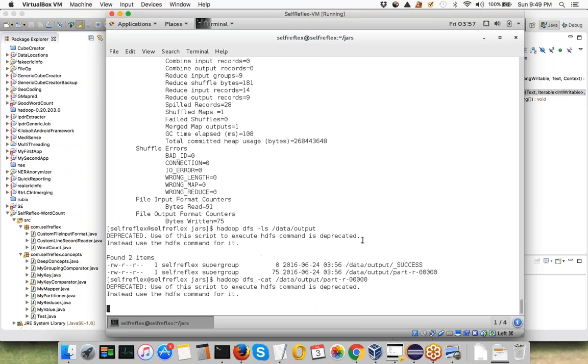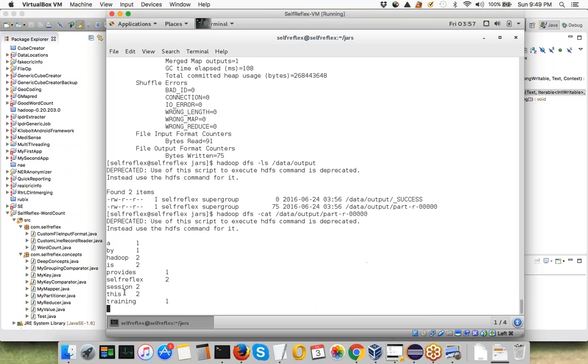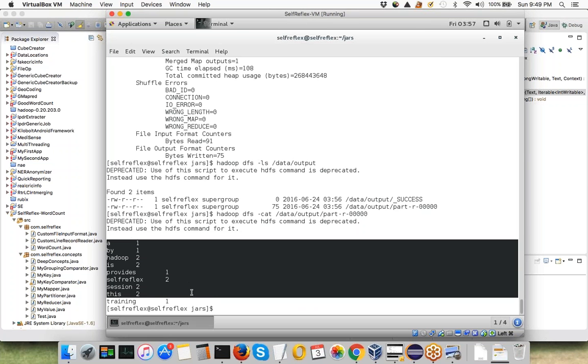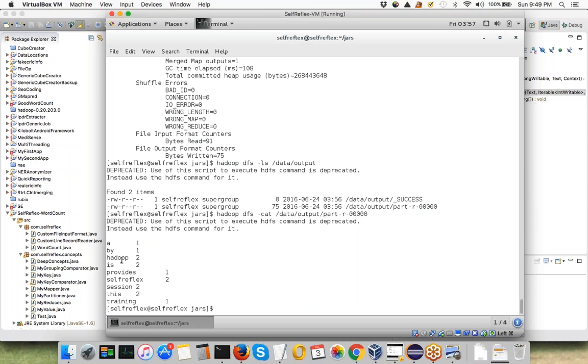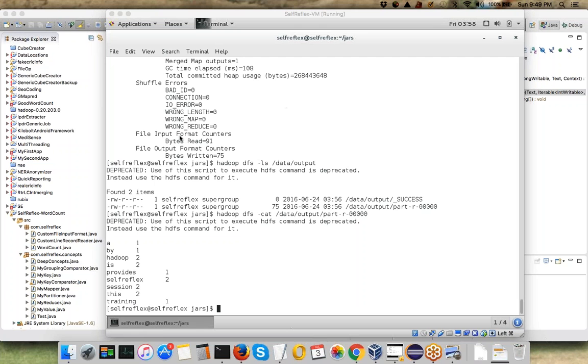If I run this, it will show me the frequency of every word. That's what we were expecting. Hadoop is coming twice, is is coming twice, SelfReflex is coming twice, and so on. Does that make sense, guys?